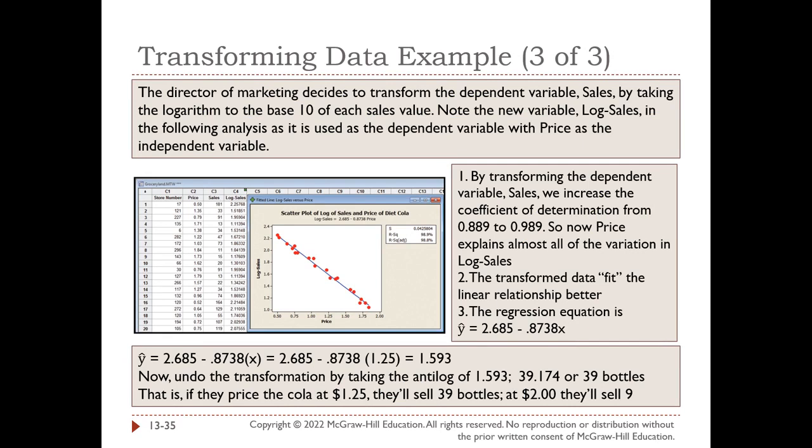So, the director of marketing decides to transform the dependent variable, sales, by taking the logarithm to the base 10 of each sales value. Note that the new variable, log sales, in the following analysis is used as the dependent variable with price as the independent variable. Okay? So, by transforming the dependent variable sales, we increase the coefficient of determination from 0.889 to 0.989.